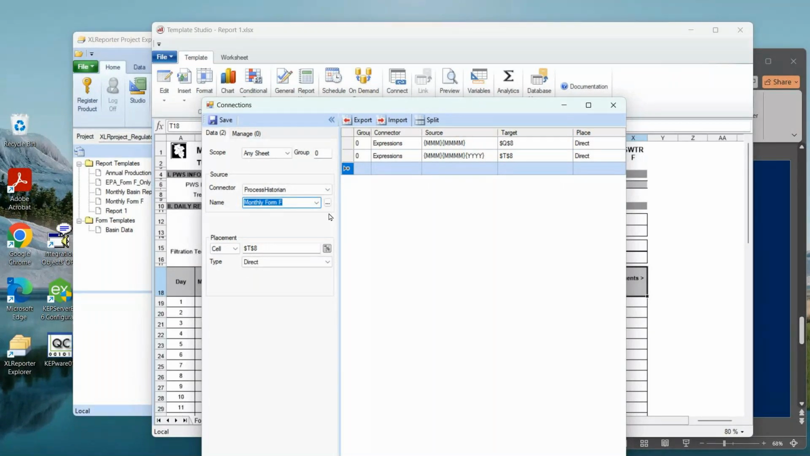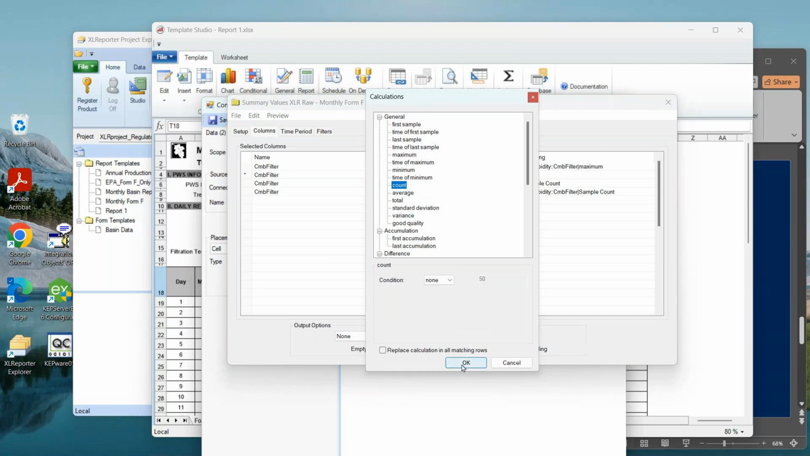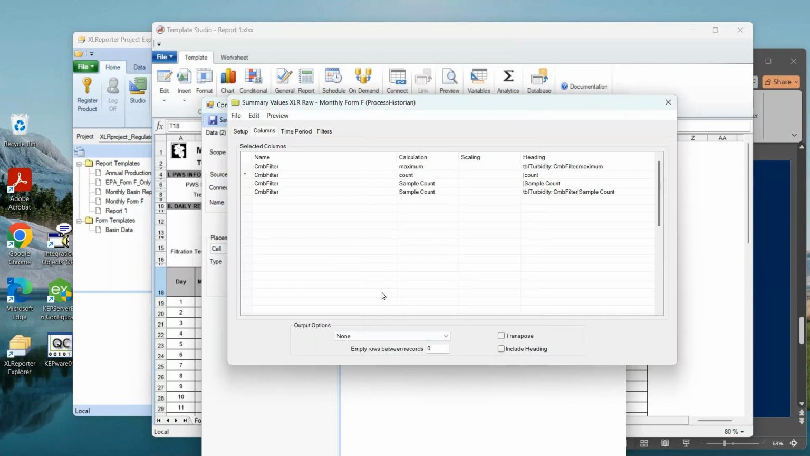Now, if we take a look at this connector, you'll see we have the 4 values here that are asked for. Specifically, we're looking at the maximum filtered turbidity result. And under calculations, we've indicated maximum. We're also looking for the number of turbidity measurements, so we're taking the count. The third field is the number of turbidity measurements that are less than the monthly NTU limit. We're looking at the 95th percentile.